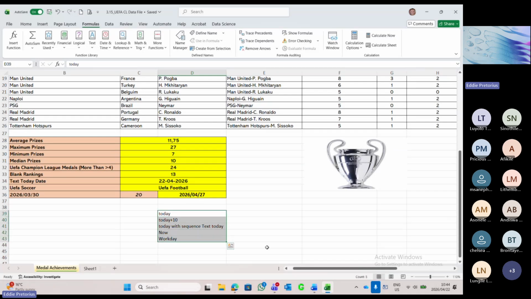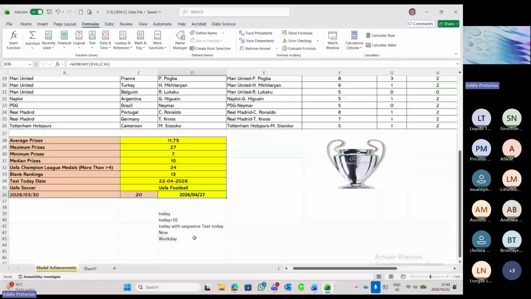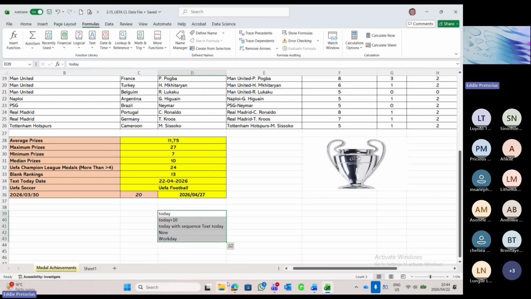So these things can come in the exam. Watch out for the questions. Today's date with the tick sequence, the now date, which gives us the date and the time, and the workday, which gives us a start date and the number of days, and we need to determine the end date, like in this one over here. So watch out for these formulas in the June and September exam.